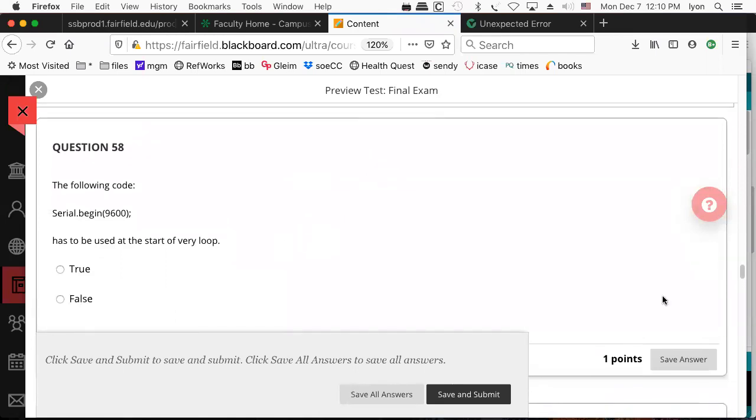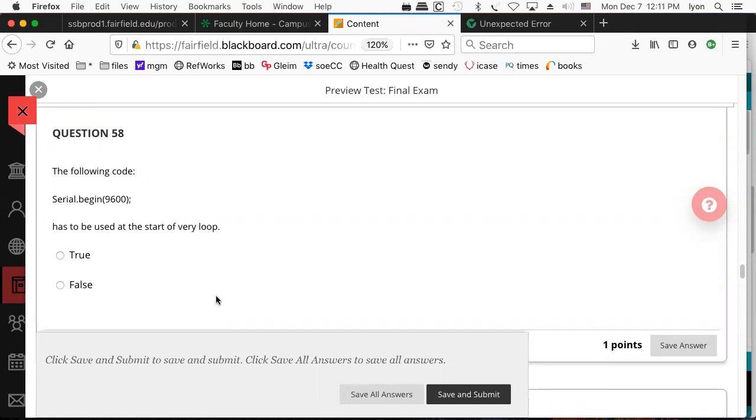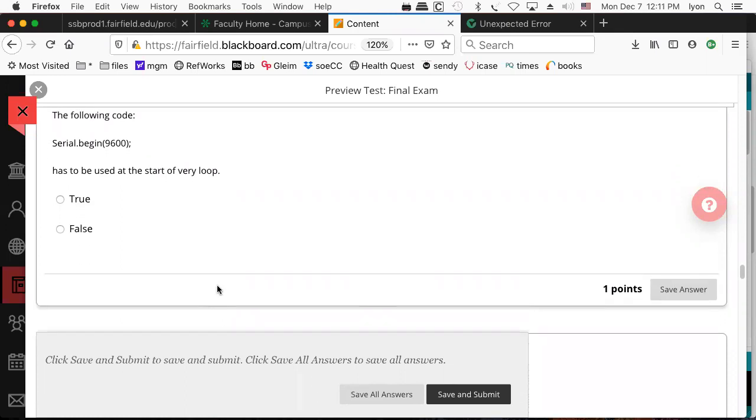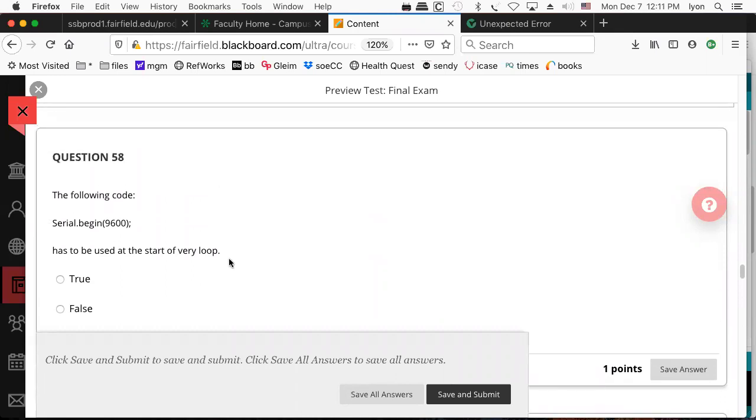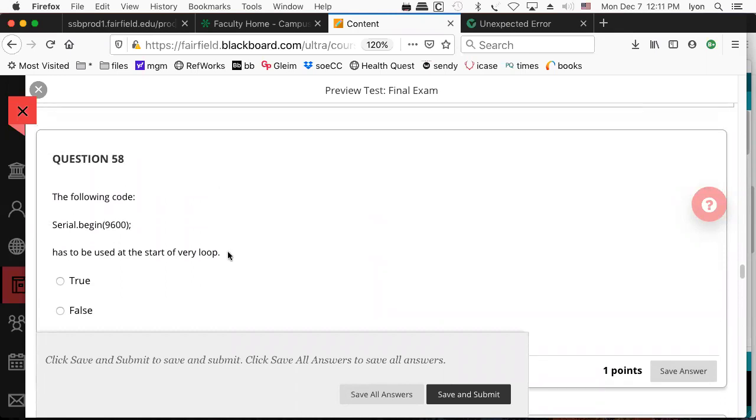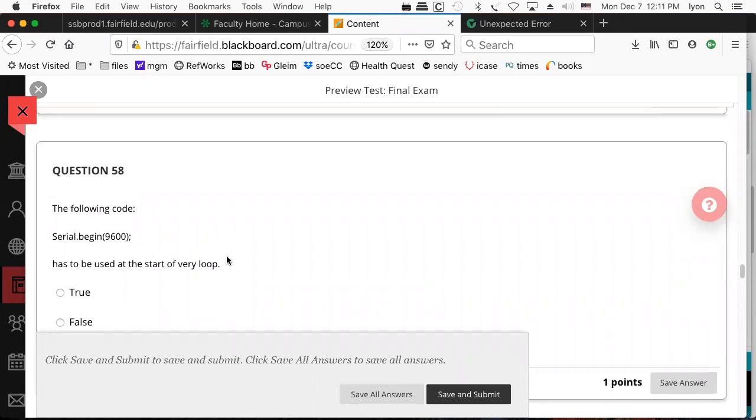Let's look at question 58. It says here, the following code, Serial.begin, has to be used at the start of every loop. Actually, it says "very loop." That's a typo, another blemish, but it should say every loop. 58, typo. Got to fix that.